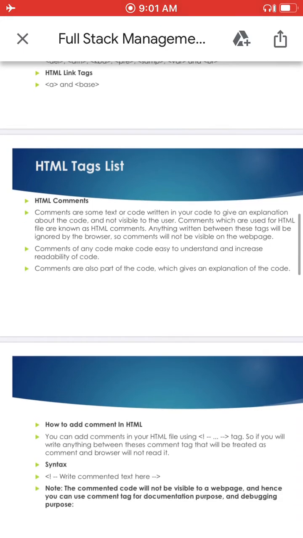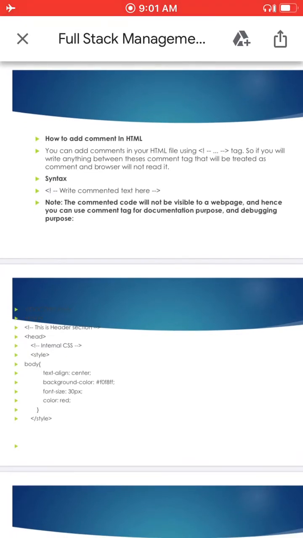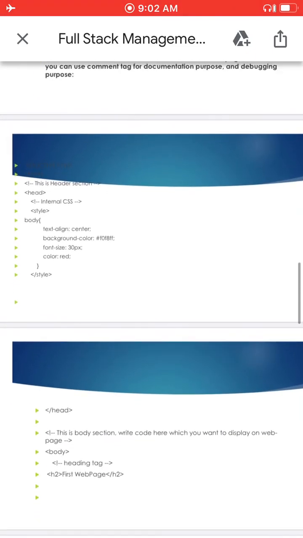Now, how are we going to add HTML comments? First, the syntax, as I said earlier: the comment line code will not be visible on the web page, and hence you can comment the tag for documentation and debugging purposes only. If you write any number of comment lines in your code, the browser is going to ignore them. They are not going to be displayed on the web pages. For that reason, you can add comment lines for debugging as well as readability. I have given one example here.